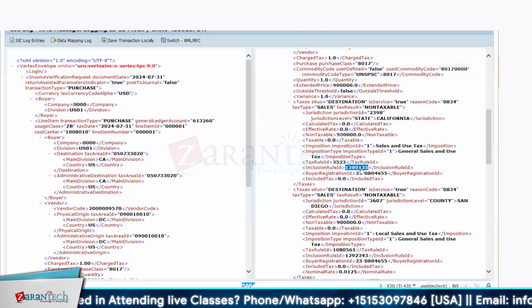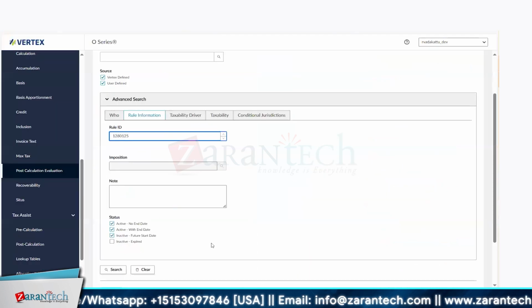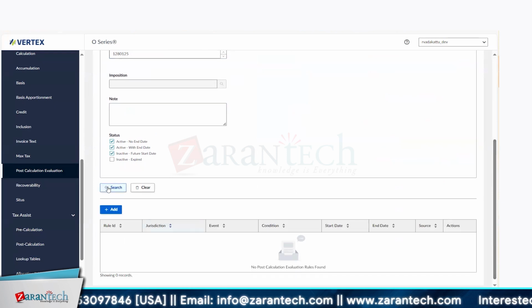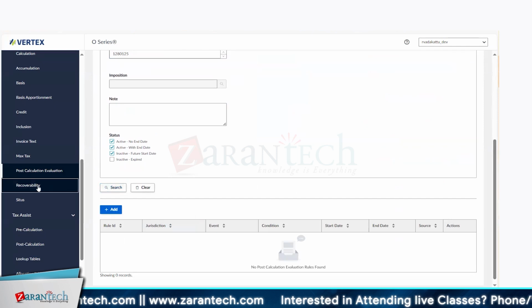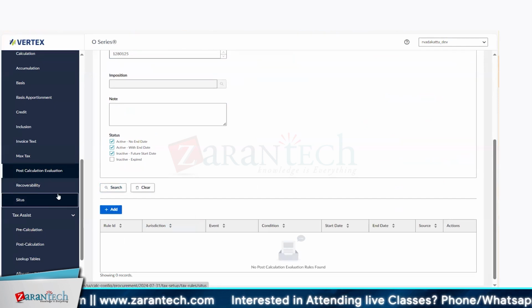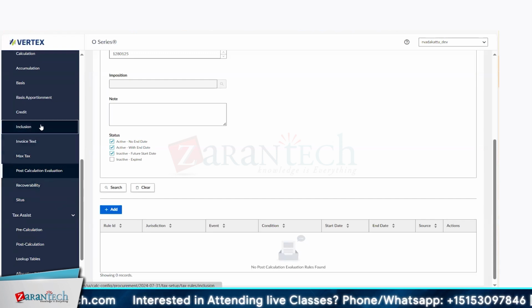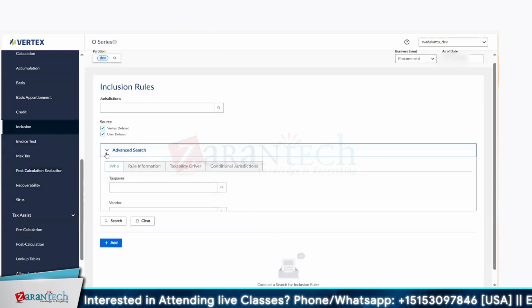1280125, right? Just a second. Where is that rule? Inclusion rule, 1280125, right? Search it. You're not getting anything? Just a second. Sorry, that is the inclusion rule, right? It is there below the credit, not post evaluation. Below the credit, inclusion rule. You are checking on the post calculation.